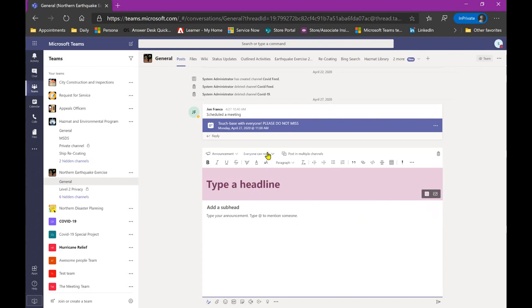You can also choose who is allowed to reply. So you can make it so only you and moderators can reply if it's just information that you want to get out there, but you don't want a bunch of replies. Or you can even post it in multiple channels, which will allow you to post the same message in multiple channels, and you can even post it in multiple teams at the same time as well.